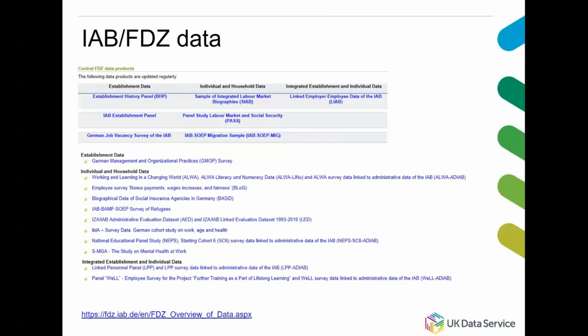But as I said, they are not only administrative data, but also survey data. So the FTZ provides access to data from various surveys of individuals, households, or establishments. These surveys are either conducted by IAB itself or by external researchers. Of particular importance are the longitudinal surveys of the IAB Establishment Panel, BP, or the Panel Study Labor Market and Social Security, PASS, and the German Job Vacancy Survey at the IAB.